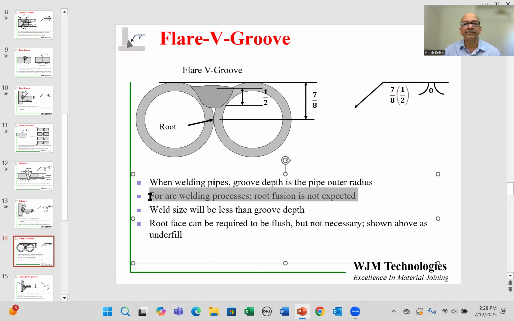So it is quite common that for arc welding processes, root fusion is not expected. Flare groove and flare bevel are quite common in arc welding processes, but the arc energy often is not able to penetrate down so deep to actually fuse this without actually affecting the ID of that pipe itself. So root fusion is not expected in flare V groove, as opposed to other weld designs such as V or U or others where it is specified and it is expected to have that root fusion, if specified, of course. But here it is not practical, so it's never specified.